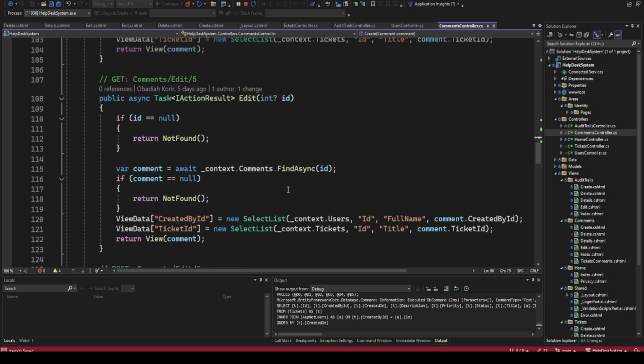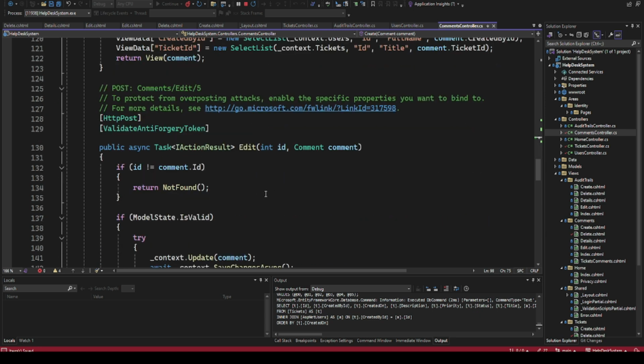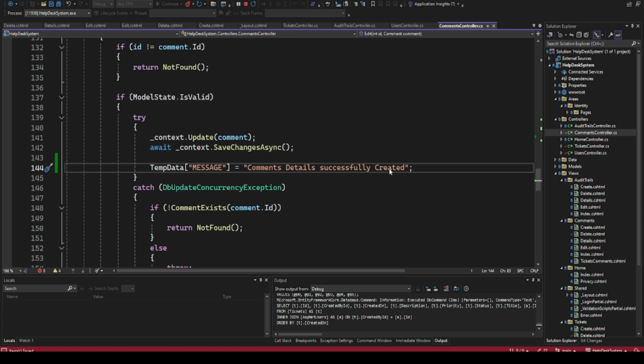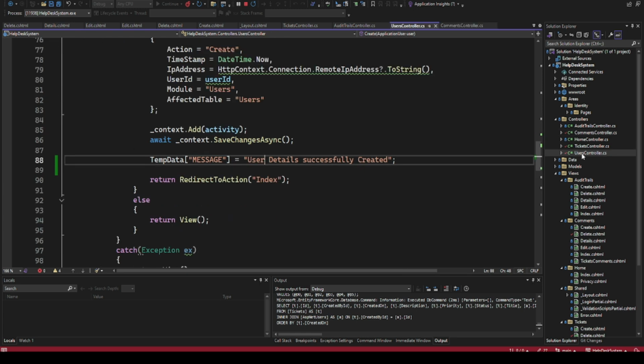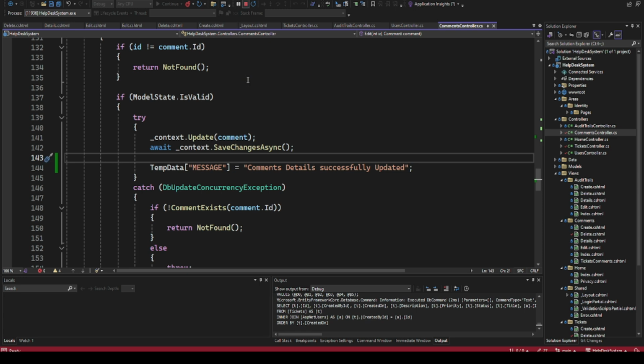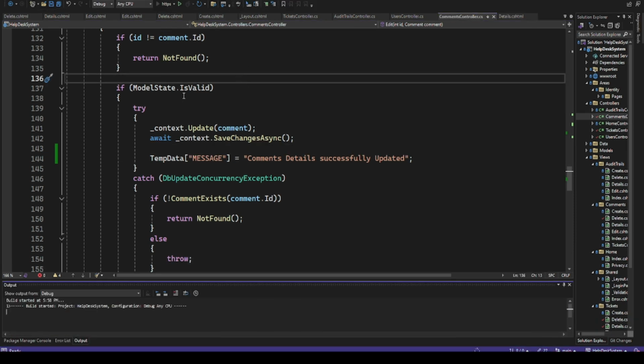You can also have an update for the comments. So if a comment is updated, you can say comment details successfully updated. And you can also do users. So we have the tickets, so that's it. Let's just try to launch the application, log in and create one comment. Then we'll be able to see if we will have a success message or not. So that's how you add it.